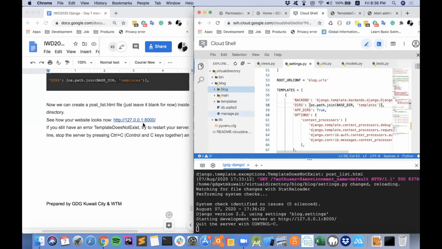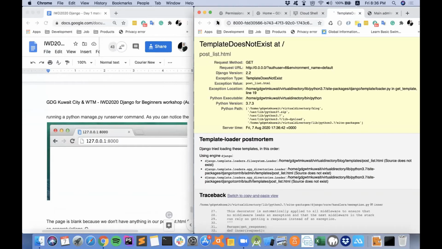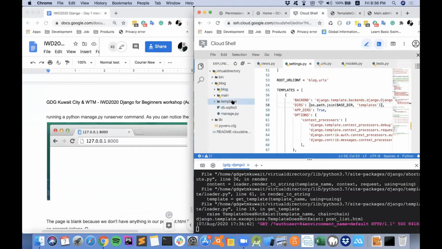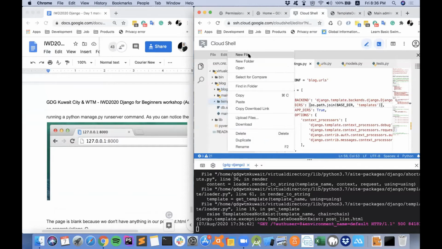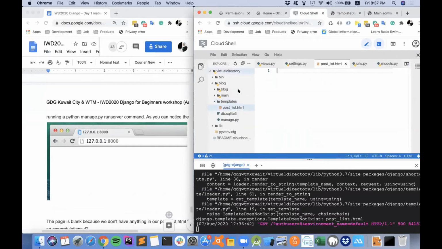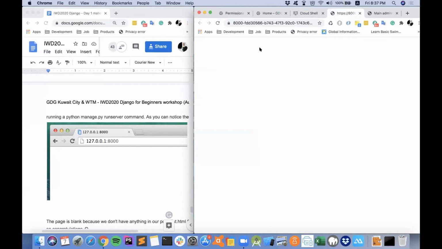So once you're done with that, let's move on. Now refresh your page again. Okay, template does not exist still, sorry. So right now under your templates folder, right click, create a new file called post_list.html, and keep it empty. Once you've done that, please reload your page. It's supposed to be a white blank page.